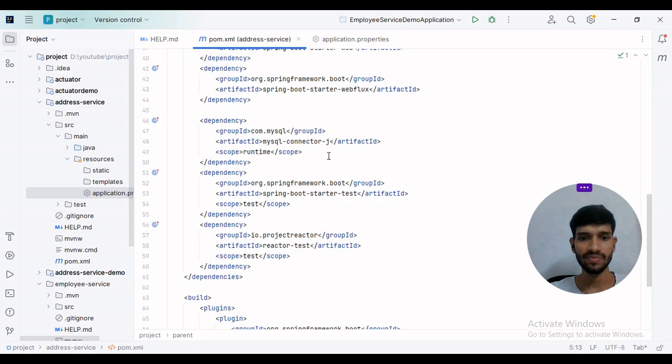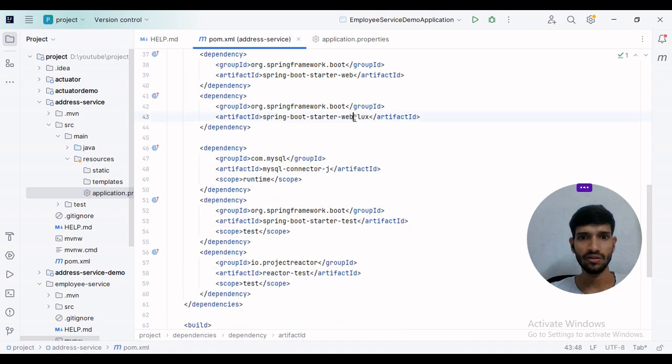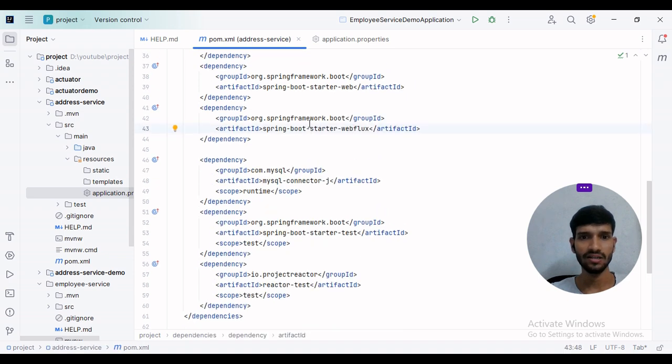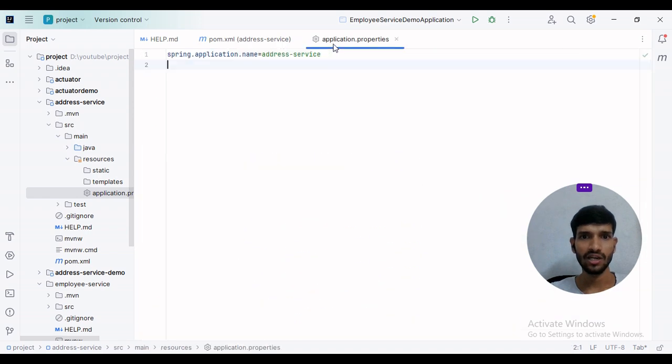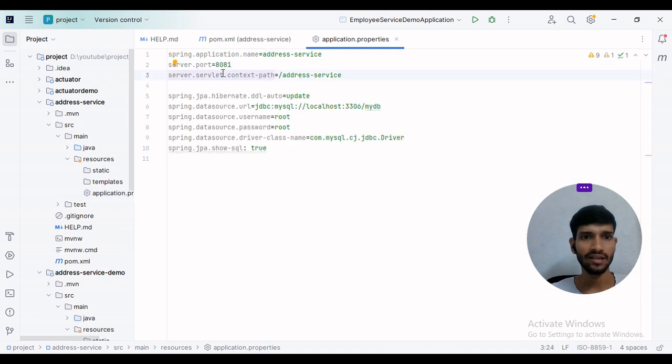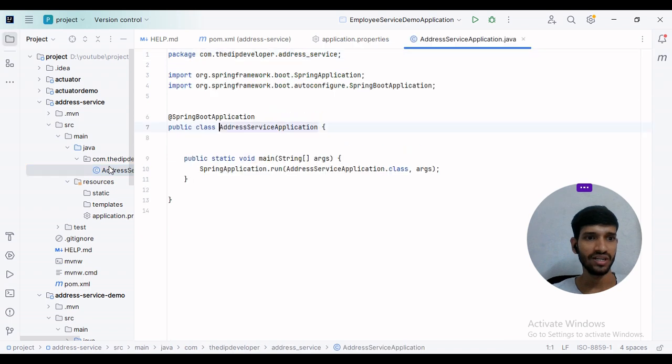Dependencies have been imported, and we can see that WebFlux is there. I will open this application.properties file and add all the properties required to connect with MySQL. Let me add those. I have added details like the context path, which is the root or base URL from where the API will be accessed, and I have connected with MySQL with the DB name as MyDB, and I used the JDBC driver. Now I will go to the Java application file.